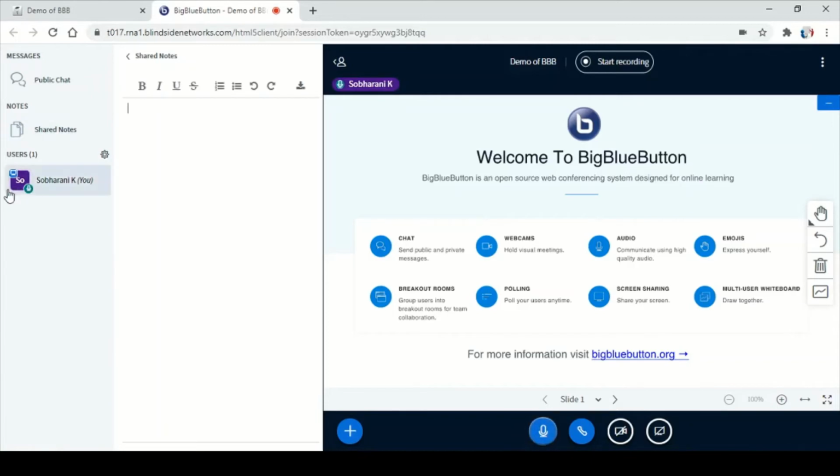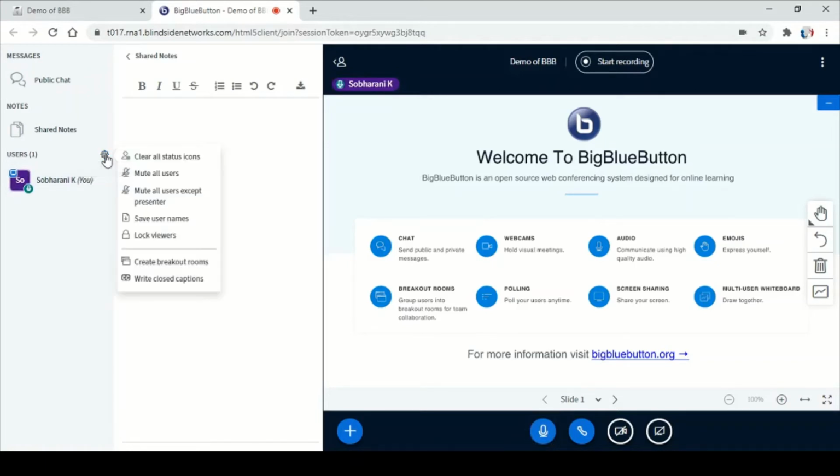If you look at that, this square shape identifies the moderator and the bottom right shows the microphone status, whether you are audible or you are in mute state. Top left icon shows that you are a presenter right now. If you are a viewer, this would be a circle. To make some more settings, we can just go to this gear button, mute the users, change the status, create breakout rooms, add closed captions. All of them can be done during your live session.